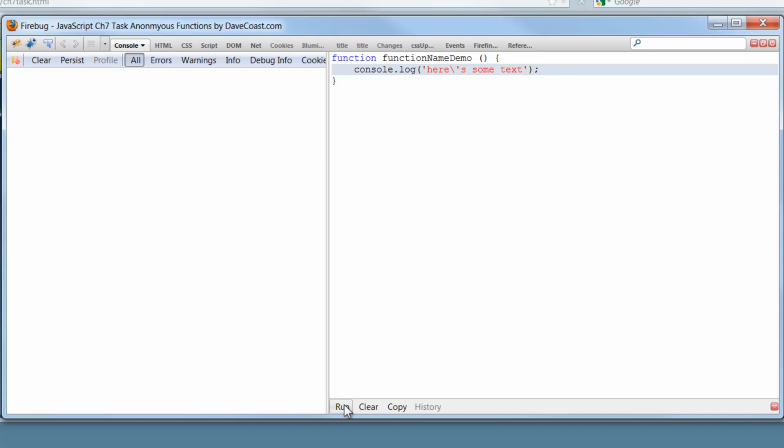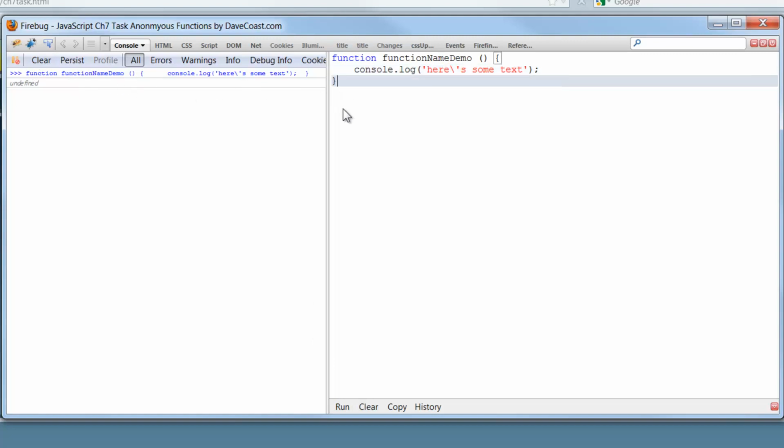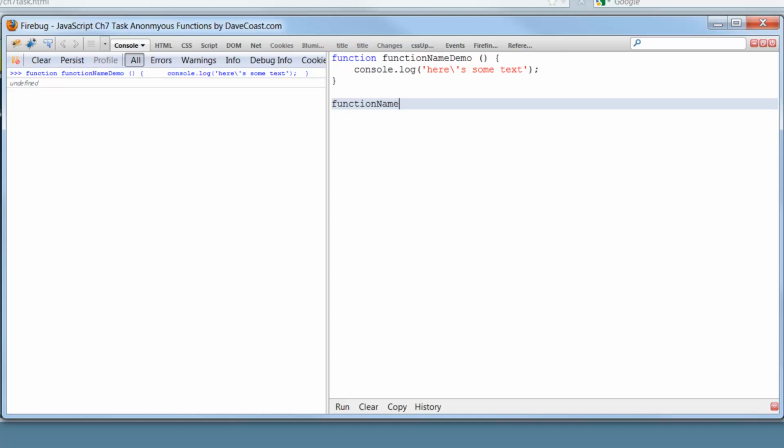So if I say run, notice that over here it created that function. It's all in blue. Now I can go ahead and execute that function. I can call function name demo and the parentheses. The parentheses is for arguments. And I believe we did talk about arguments in number 1, where we talked about the basic syntax, arguments, and we created a simple example.